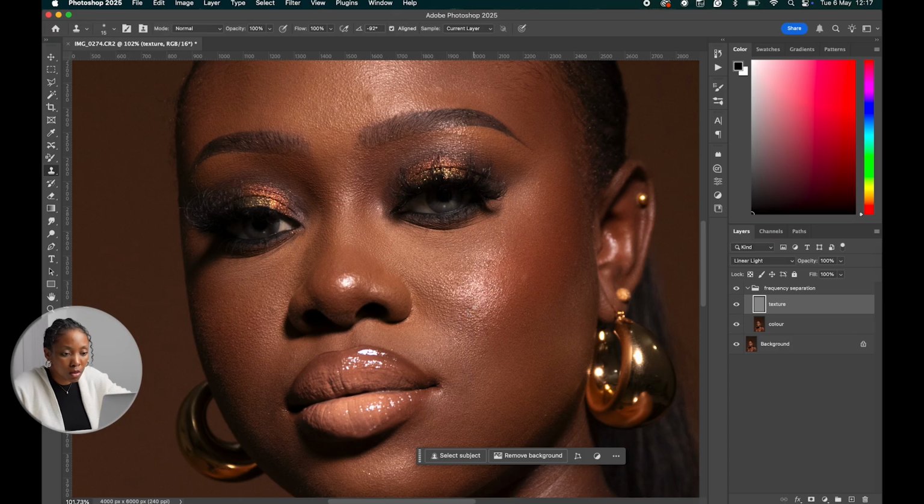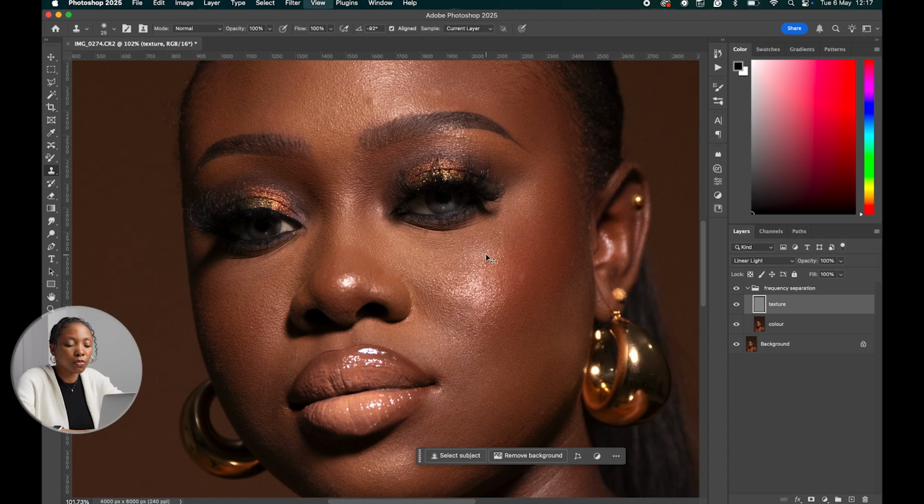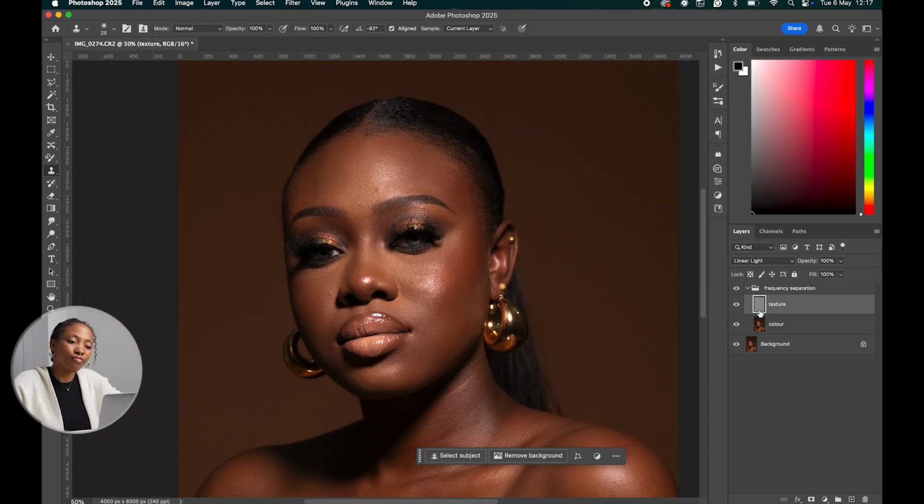Going to take out a bit more texture here, just so I can get rid of that line at this nose area. It looks like there's a line there, and it's the textures there that are causing that. So I'm trying to get rid of that so it's not as obvious. Cool. It's still kind of obvious, but we're going to sort that on the color layer anyway.